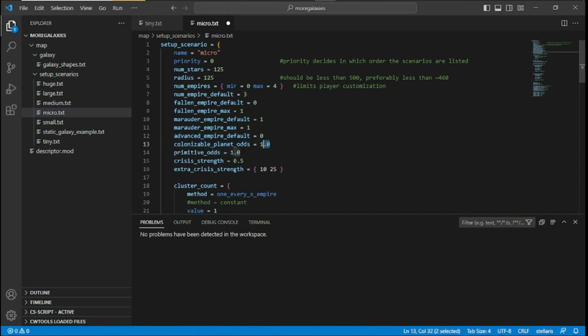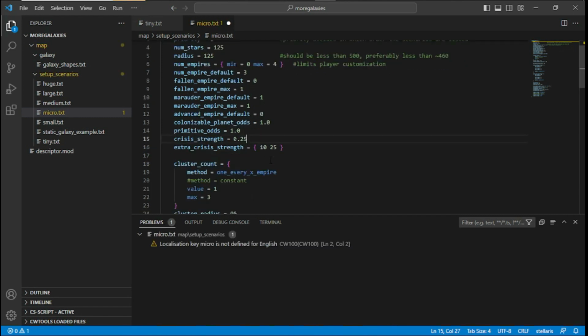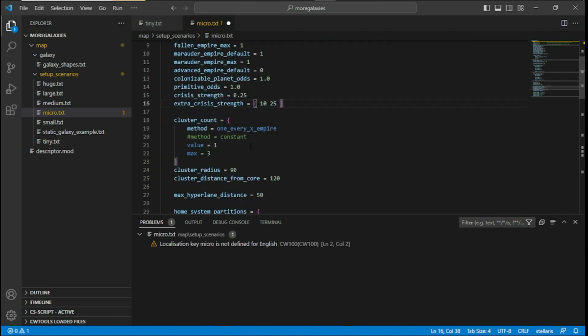Colonizable planet odds, we'll do 1. Primitive odds, 1. What these do is they do exactly what you think they would do. They tell the game how many planets need to be colonizable and how many have primitives. Crisis strength, you want it to be very low. I'm going to do 0.25. For smaller galaxies, you won't have as many resources to work with, so the crisis should be a little bit weaker. But extra crisis strength is added for those people who like a challenge, or to lose their entire galaxy.